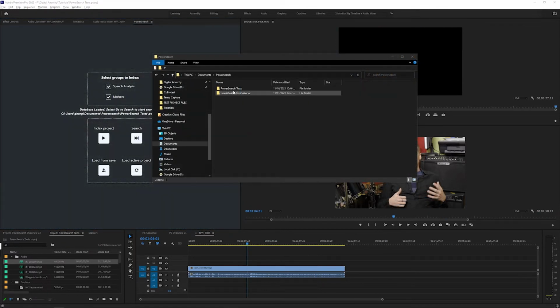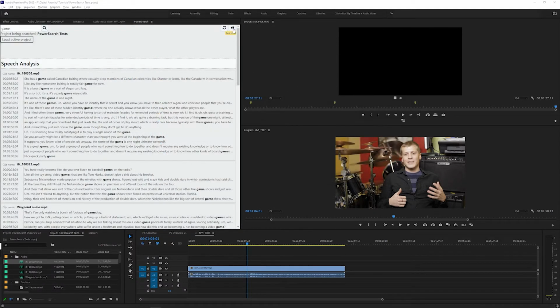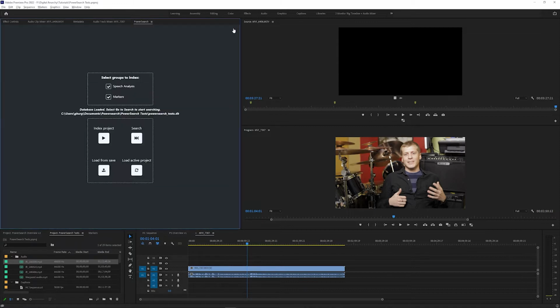The data for each of these projects is saved in the Documents PowerSearch folder on your computer. As long as these folders and the database file inside aren't deleted or moved, PowerSearch will automatically load that project's database when you switch to it in PowerSearch. If you click the back button in the top right of PowerSearch to go back to the home screen, there's also a Load Active Project button here. And it works the same way.